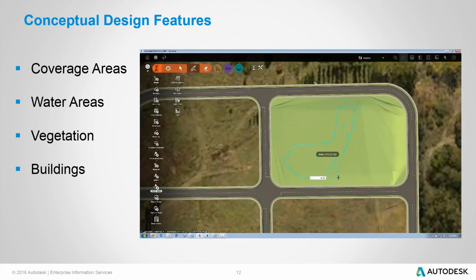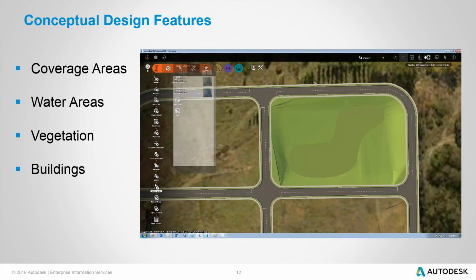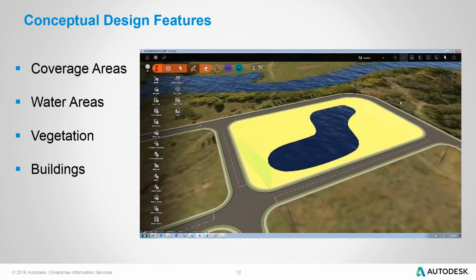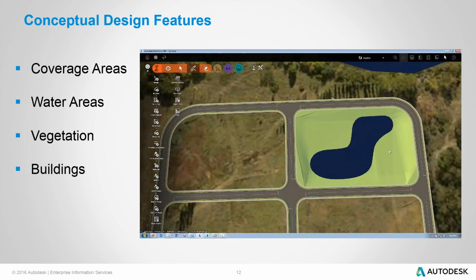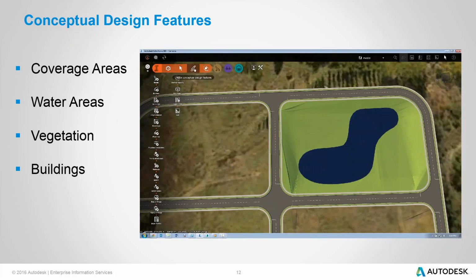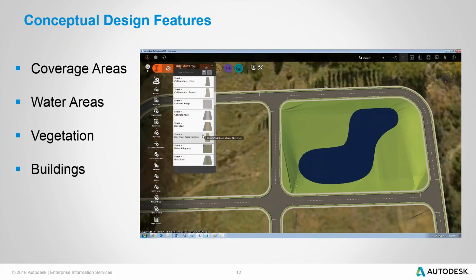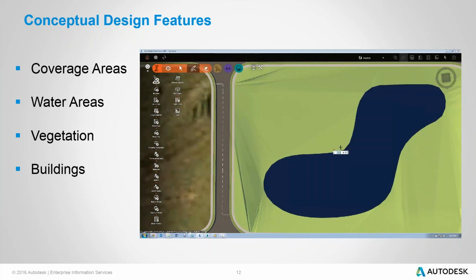So you can see here we're just creating a water area. It's basically just pulling a spline out by clicking polygon points. We did a coverage area first to change the aerial imagery to just a green grass style. I'm going to go in now and add a walk path. So again, it's not just roads. There's all sorts of design elements that can be added to the project.